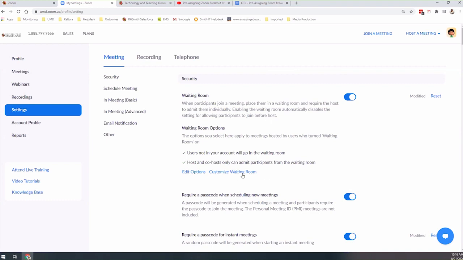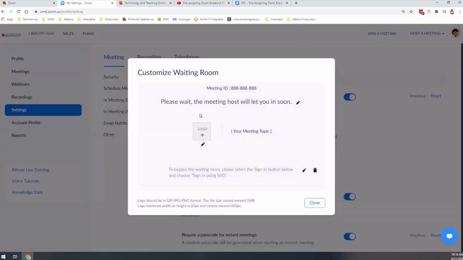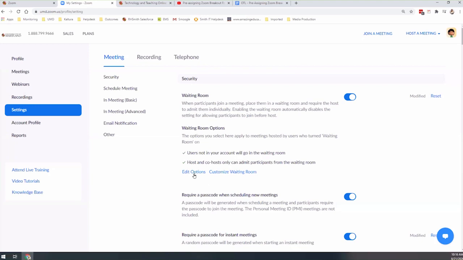The other thing I do, which is optional, I actually customize my waiting room. On the bottom, or you can even add on the top, the message to say, to bypass the waiting room, please select sign in button below and choose sign in using SSO. Because if they're not logged in, they'll be in the waiting room, but then if they see a message that says, if I sign in, I can just come through, that'd be great. Then you know that they're authenticated.